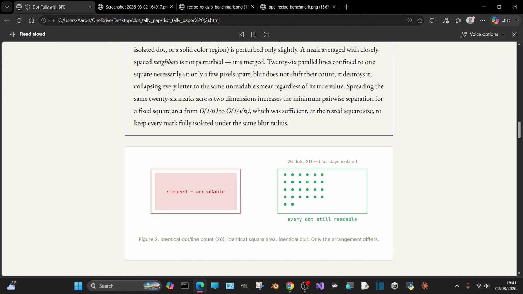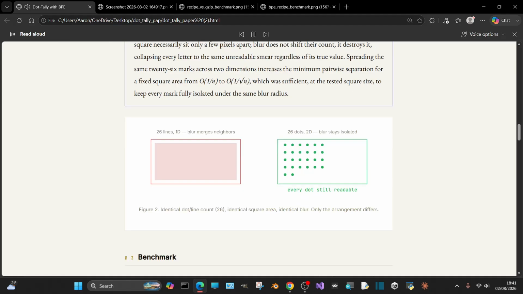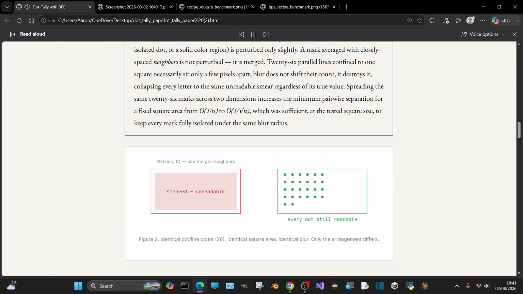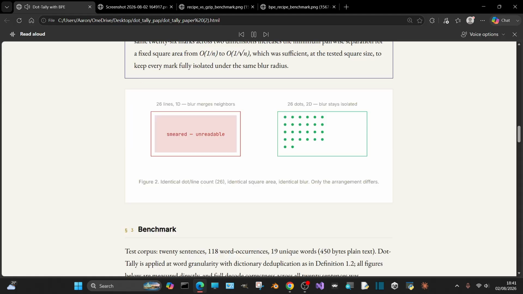26 lines, 1D, blur merges neighbors, smeared, unreadable. 26 dots, 2D, blur stays isolated, every dot still readable. Figure 2. Identical dot or line count, 26, identical square area, identical blur. Only the arrangement differs. Section 3. Benchmark. Test corpus: 20 sentences, 118 word occurrences, 19 unique words, 450 bytes plain text.